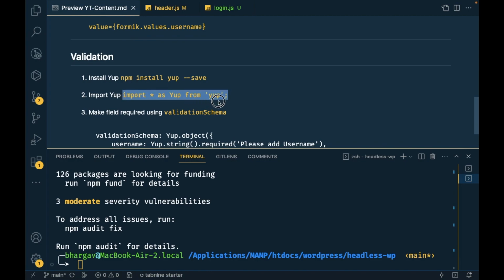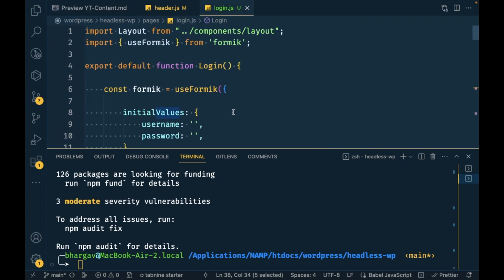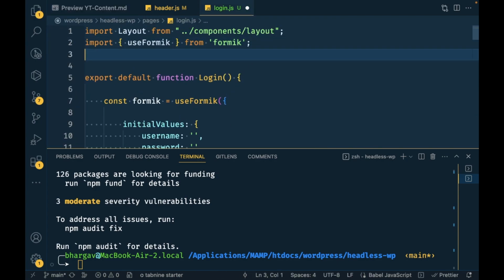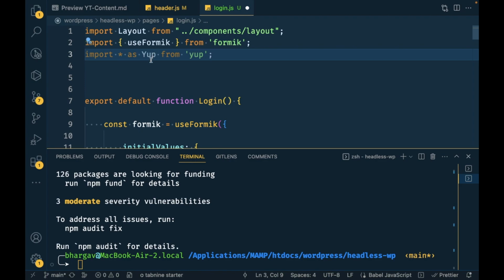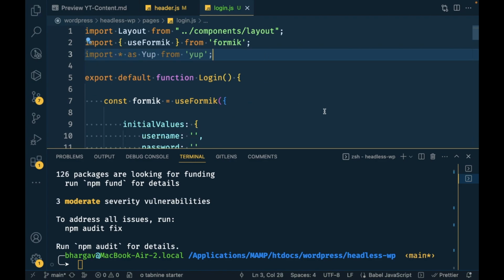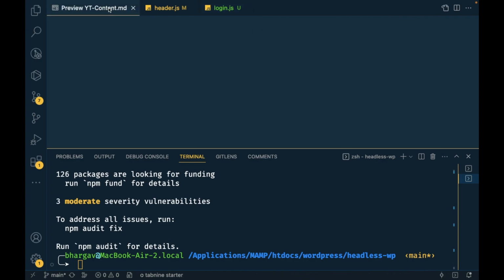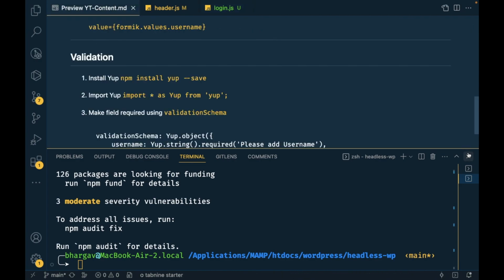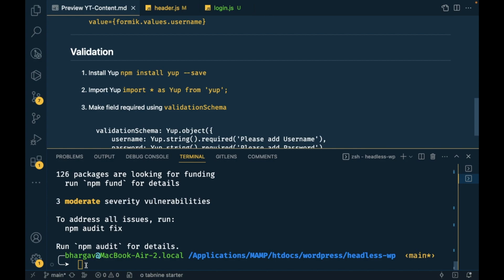Now we have to import yup. So import * as yup from 'yup', because we want to use everything from yup. So that's that. Now let's start the server again with npm run dev.